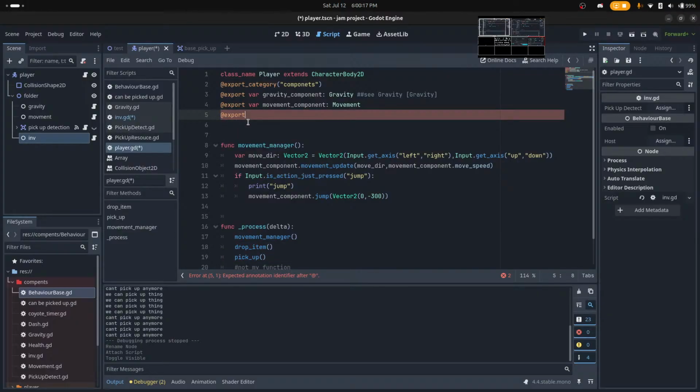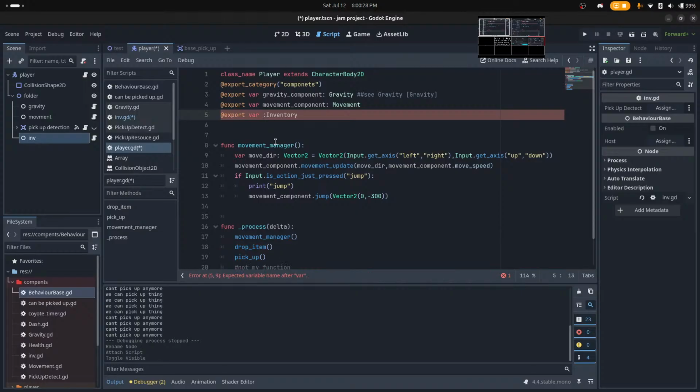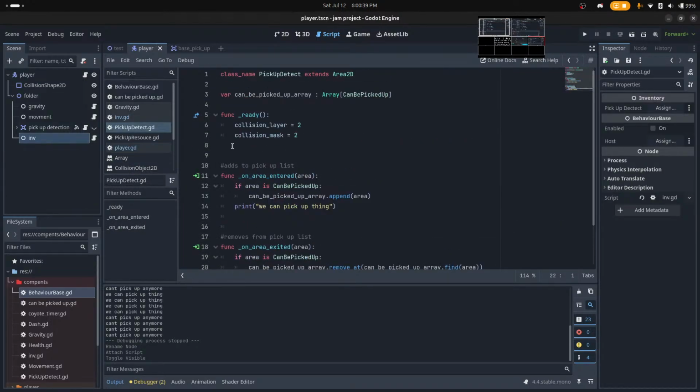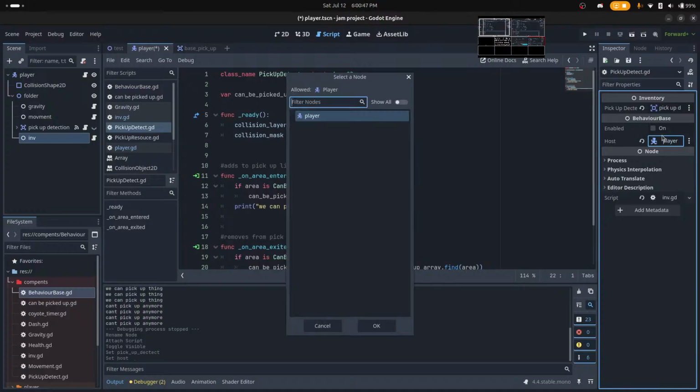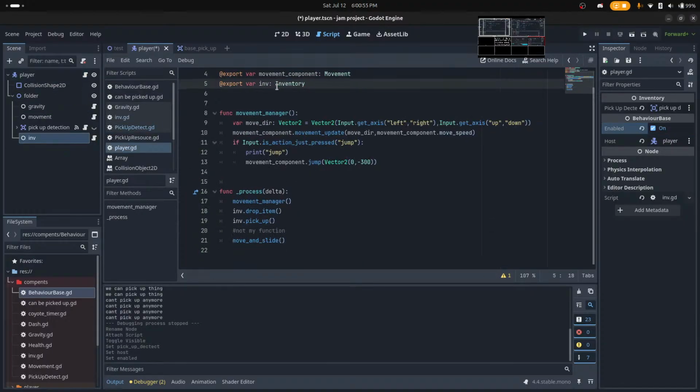Shift at export var inventory. I know it's going to be an error, so do that. Wait, that's the class name. So inv dot, inv dot, go to this thing, save it. Pickup detection host, enabled exist for other things. Right, check if the player is killing me now. Nope.